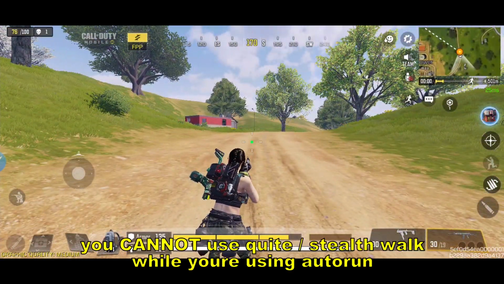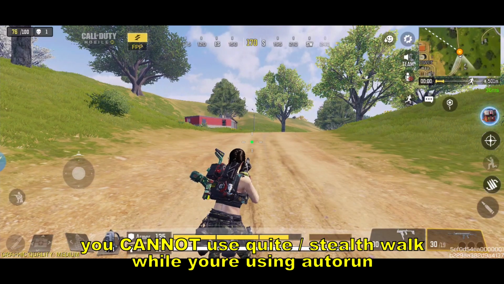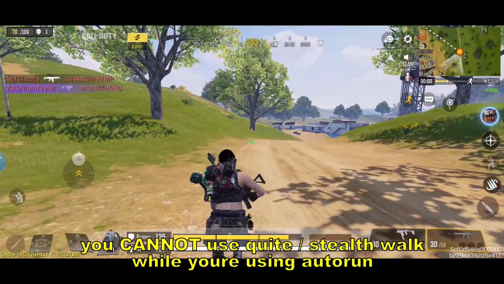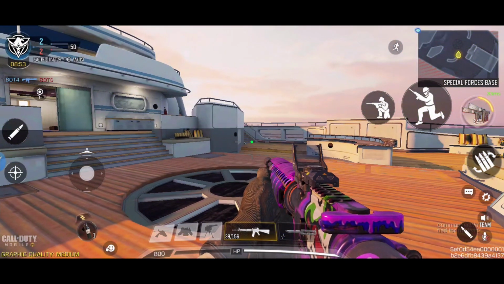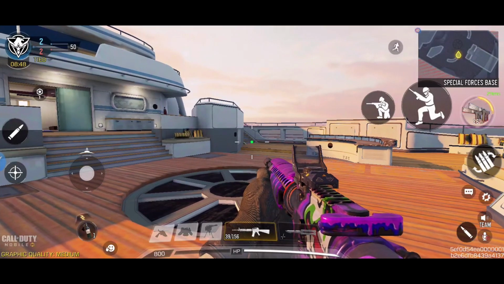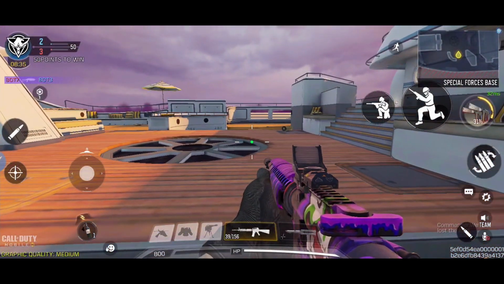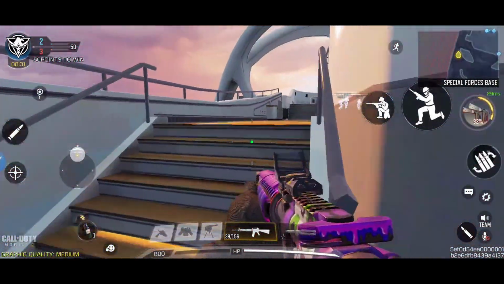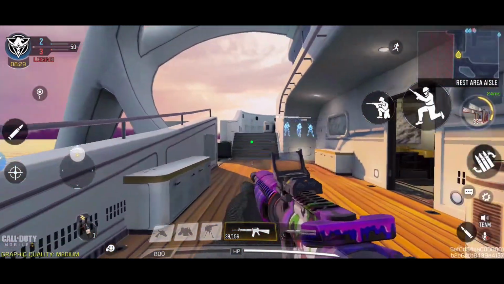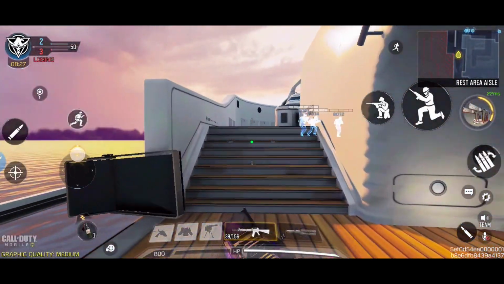But you cannot use the quiet walk or the stealth walk while you're using auto run. And you can also use quiet walk or stealth walk in multiplayer. I'm pressing the W button and I press and hold the caps lock key, and as you can see, it will do quiet walk or stealth walk.